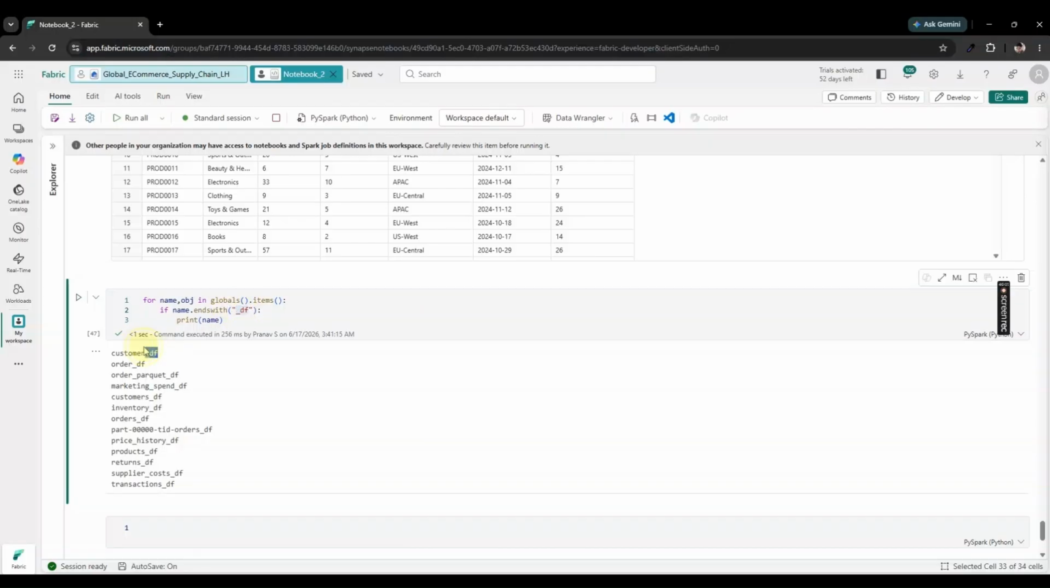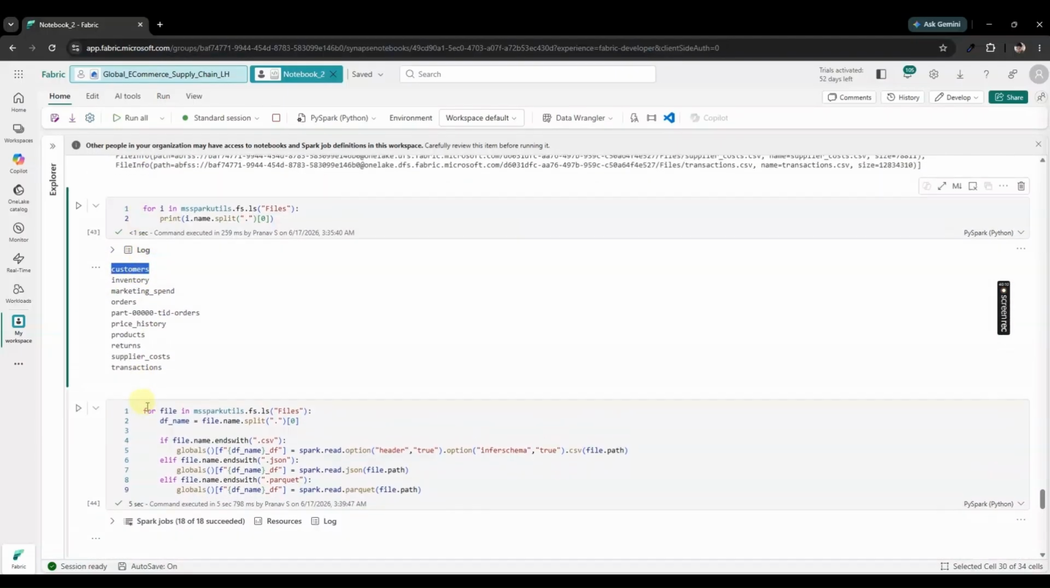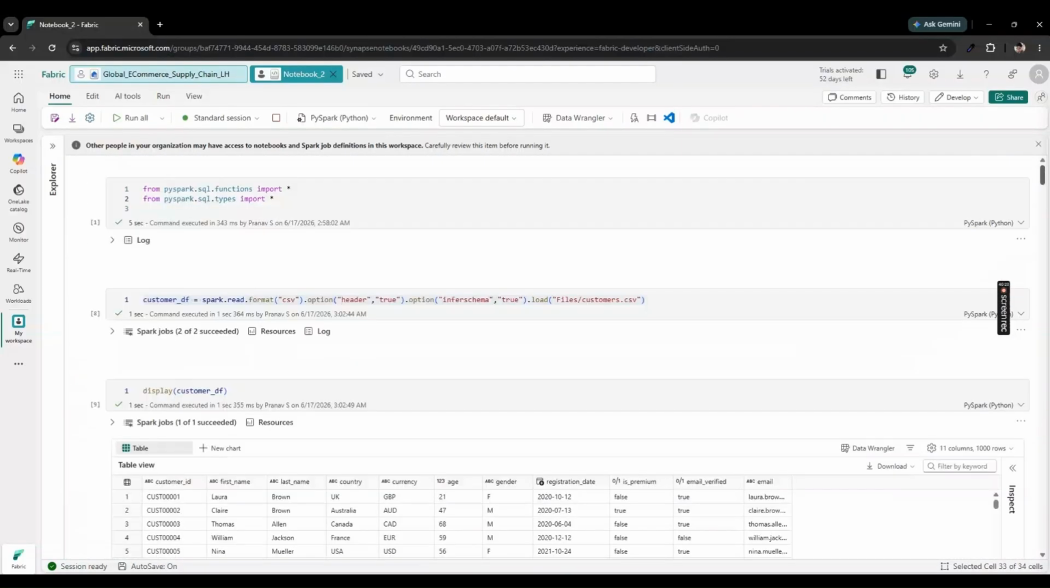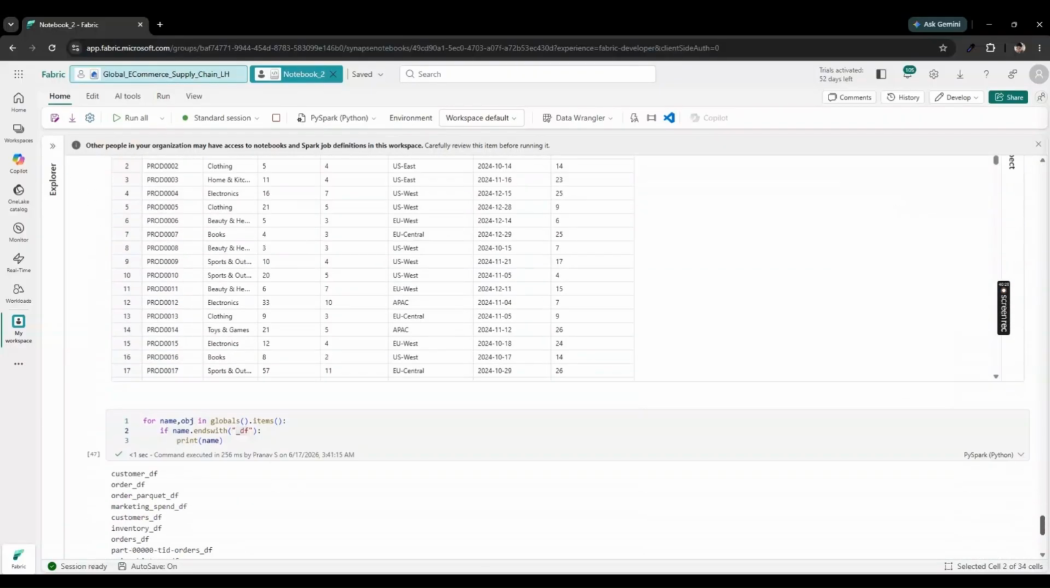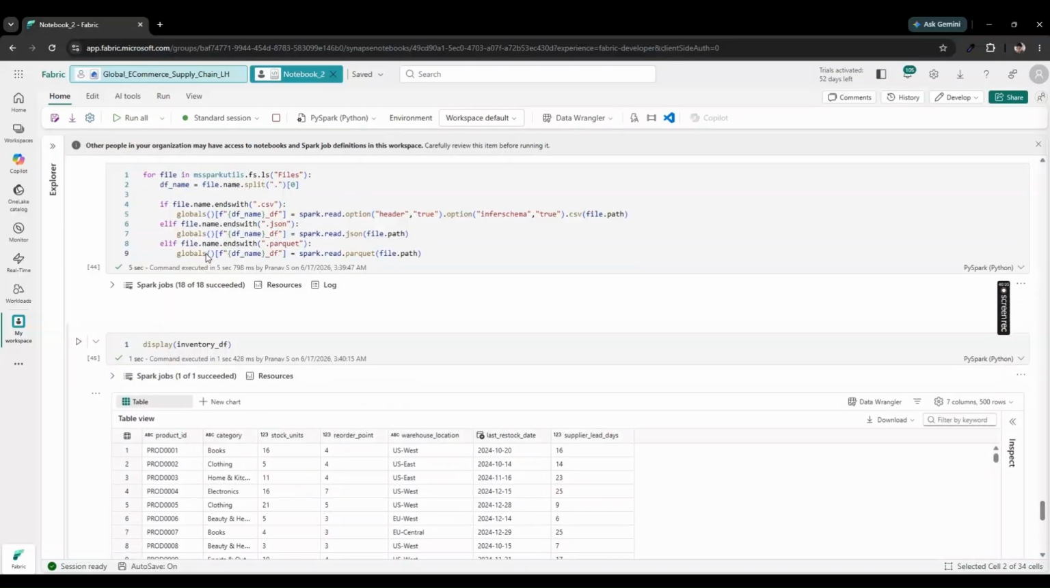So here we can see there is a customer underscore df and there is another customers underscore df. This customers underscore df is created when we run this for loop, and that customer underscore df is from when we started working on this and created it earlier. So by using this method, we can load multiple files, multiple formats of files, directly by looping over them.